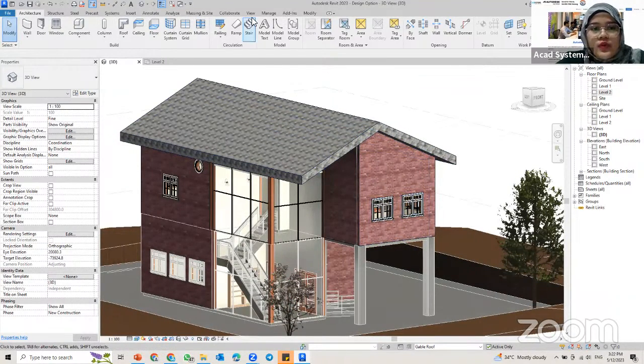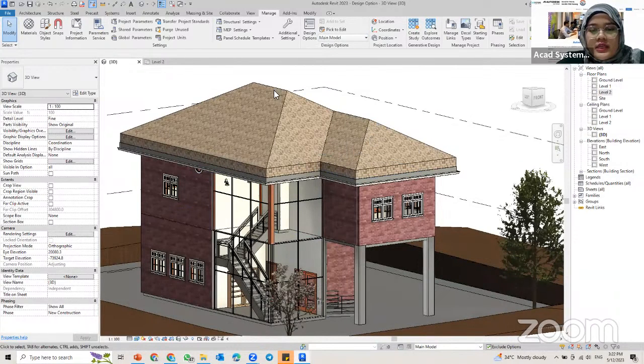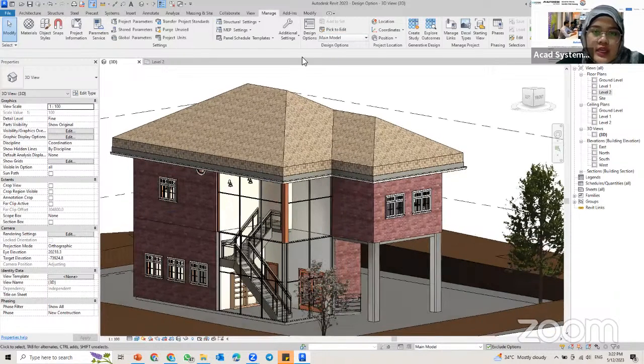Okay, so if you go back to the Manage tab, and then go back to the main model, it will show this hip roof. So what if you want the main model to change the roof option to the gable roof, or to the shed roof, or to any other? You want to change the primary setting for the option there. So what you're going to do is you need to click on this Design Options again.